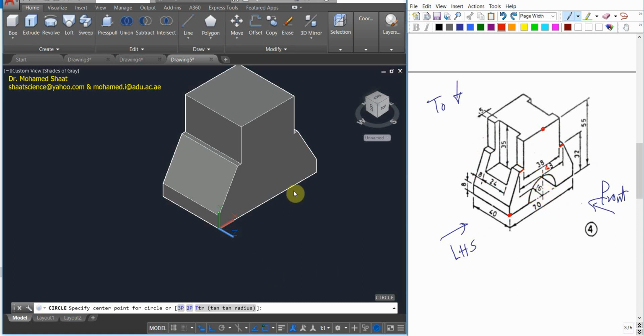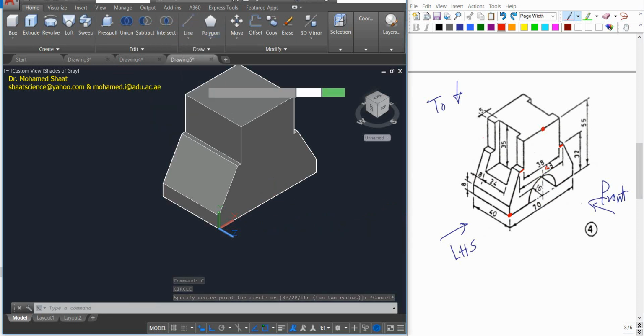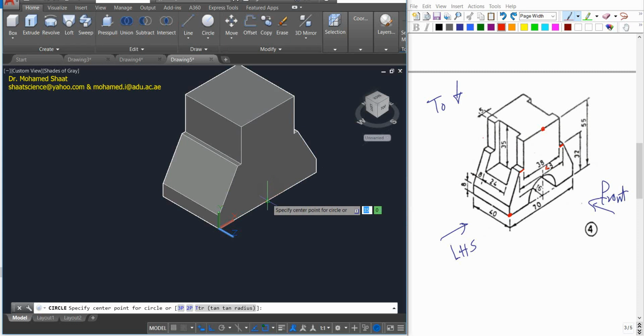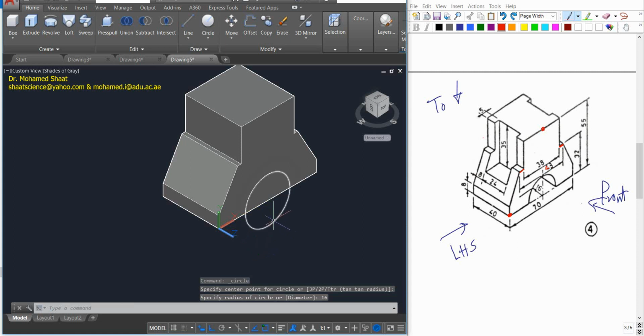And this is what we're gonna do. So I'm just gonna pick a circle, choose circle, and from the midpoint of this line, this is gonna be the center point. The radius of this circle should be 16. So it asks me about the radius. Make sure that it asks you about the radius. It should be 16, and press enter. So we end up with a circle.